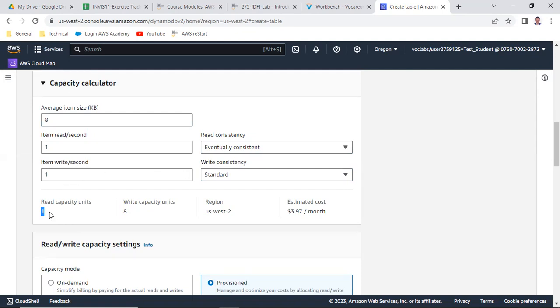If your data is 8 KB and you have selected the mode as eventually consistent, you will be considered as one read capacity. Suppose my data size is 100 KB, 100 divided by 8, how much? 12.5. That is 13, right? Anything above 12 is taken as 13. It cannot have 12.5, so it is taken as 13. Understood? This is how the data is charged.